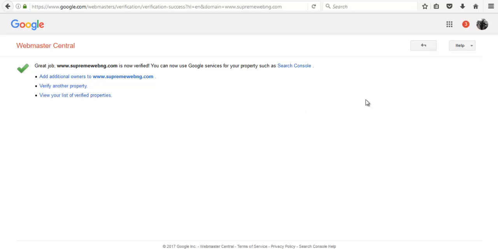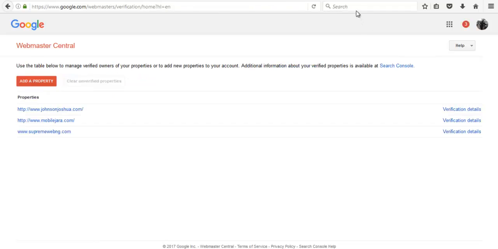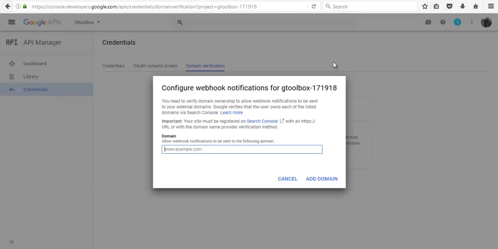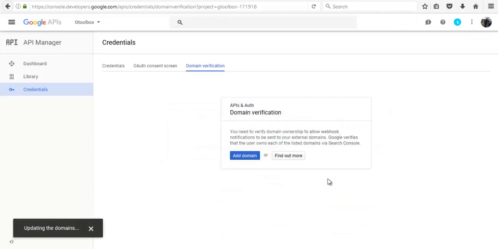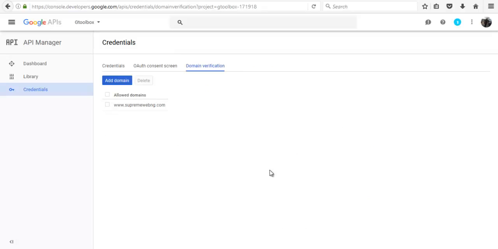So you see the entire steps required. Also done that. It's already added. So you can now come straight here. Allow webhook notification to be sent to the following domain. So we have www.supremewebng.com. Right, so supremewebng.com, say add domain. Right, so we have allowed domains. We have supremewebng.com, which can call that up.